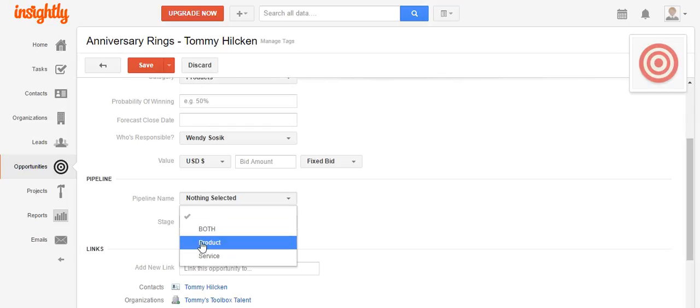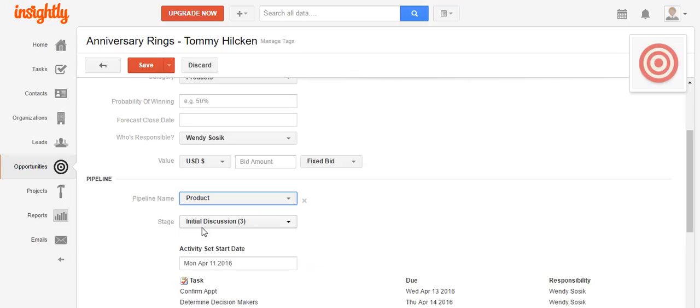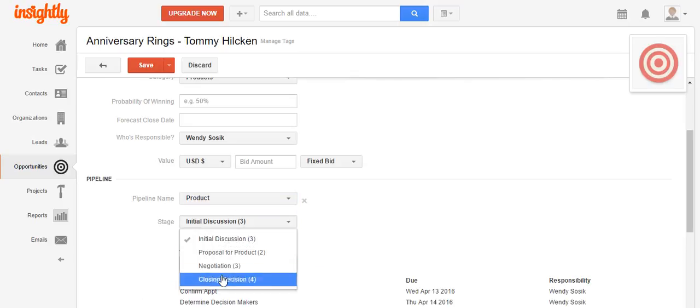You're going to select the pipeline, whether it's for services, products, or both. In this case, we know it's for product. In this case, you can select the stage that you're at. We know that you're pretty much at the final stages. He was picking out which size ring. So we are really at the final stage of negotiation.